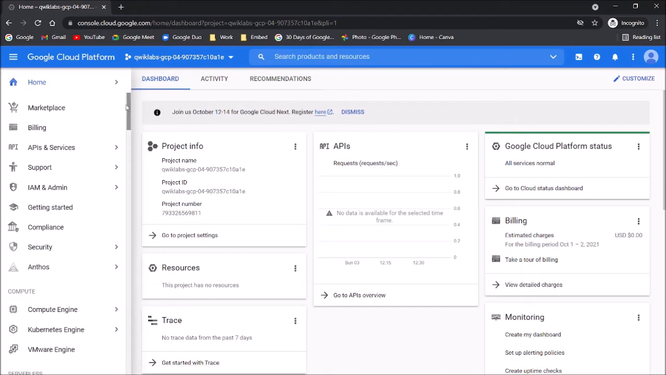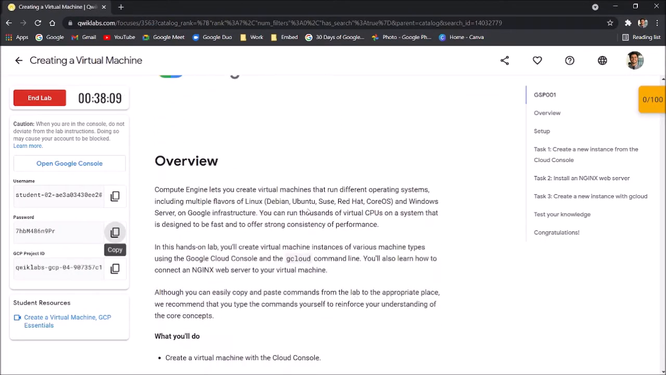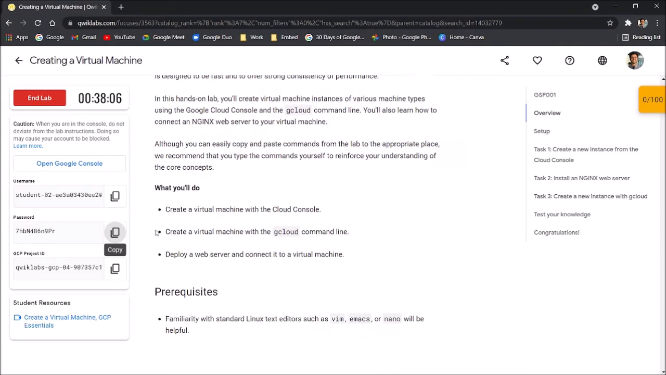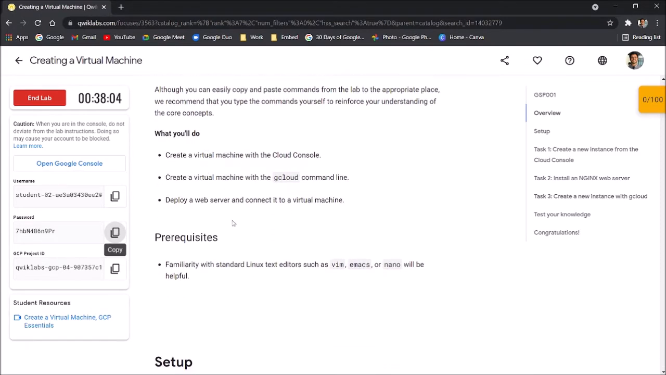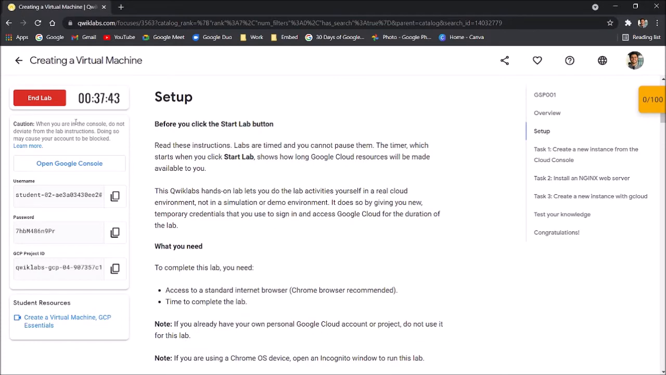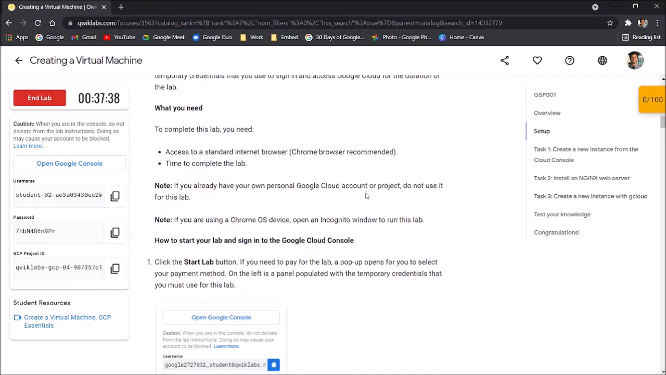Let's take a quick look at what we need to do in this lab. If you scroll down, there will be an overview of the lab which you can read. Then there are some tasks that you need to perform which are listed. All labs here are beginner friendly. Now the setup has been done. We have already started the lab and opened it in an incognito window.